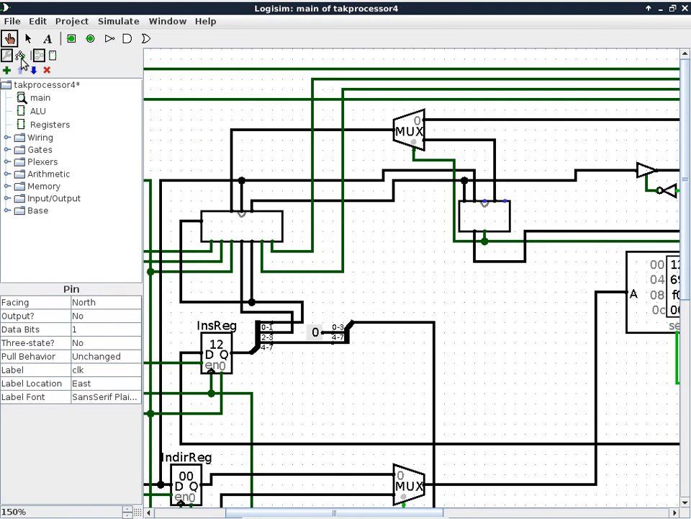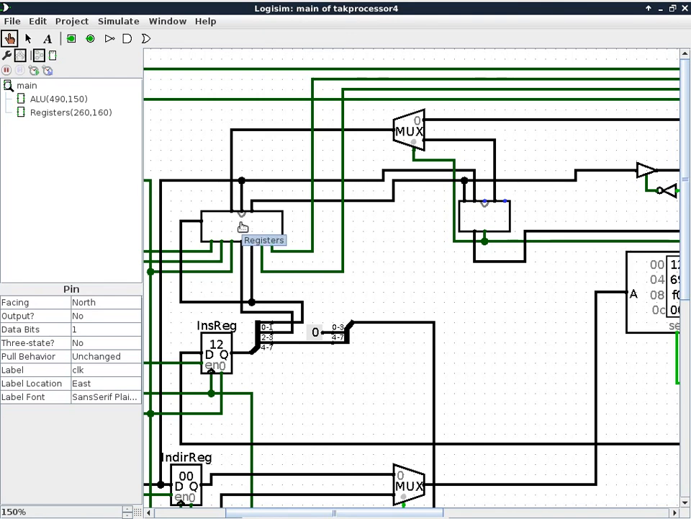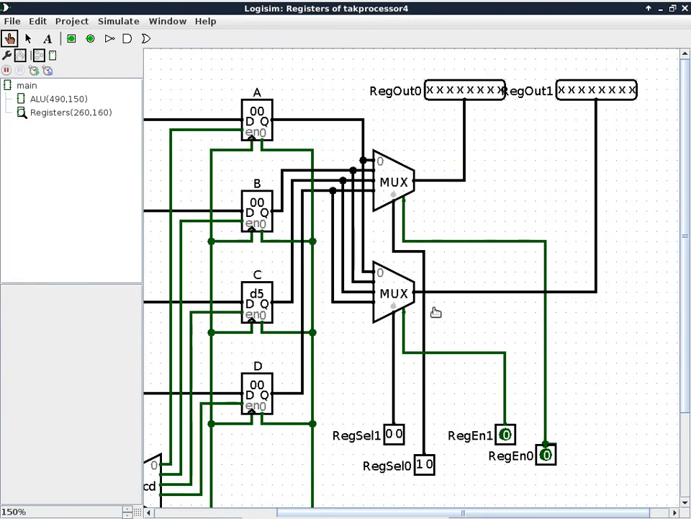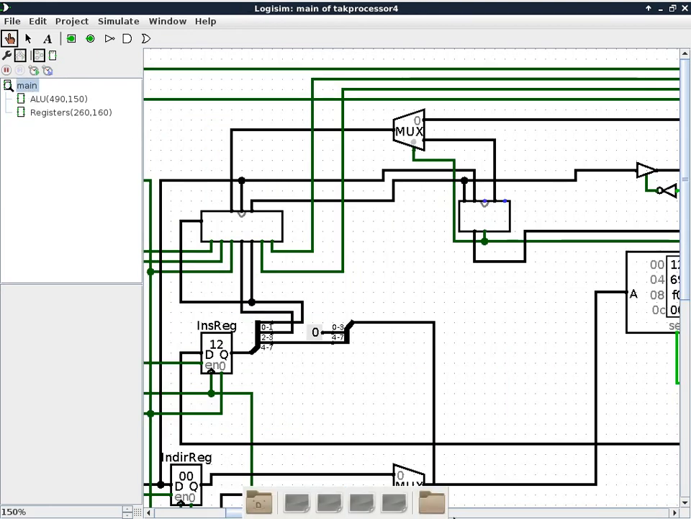And this time you do want to switch to the hierarchical view of the simulator because this will allow you to look at the current state of the registers. You just need to double click on the register bank, and you can see register C is in fact loaded with the constant D5, which means the program is working correctly, at least up to this point. So we go back to the main circuit here, and we'll go ahead and execute the next load immediate instruction.